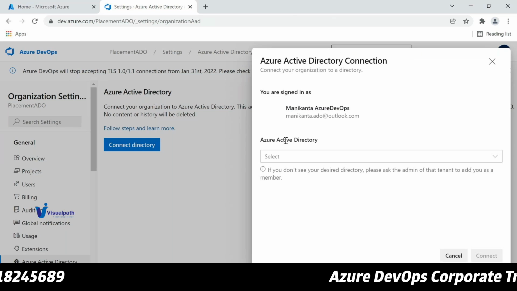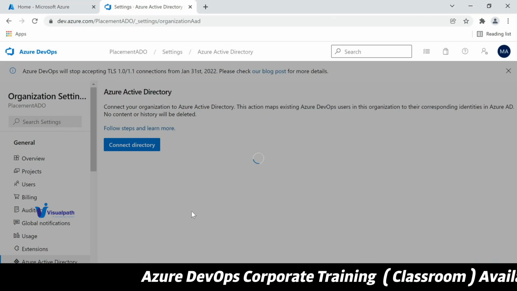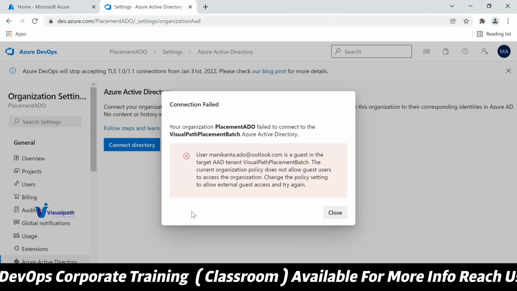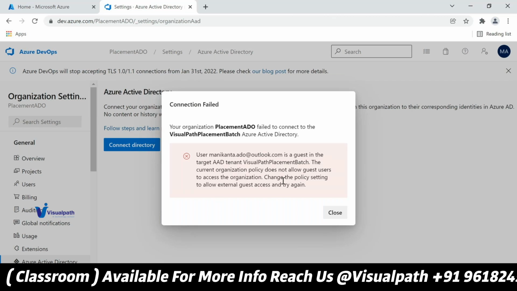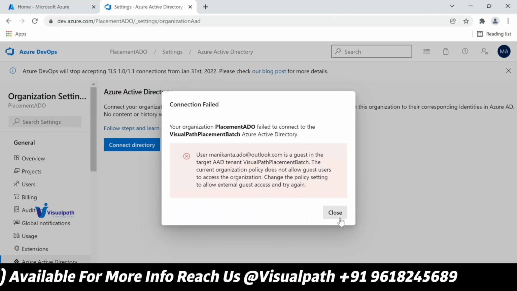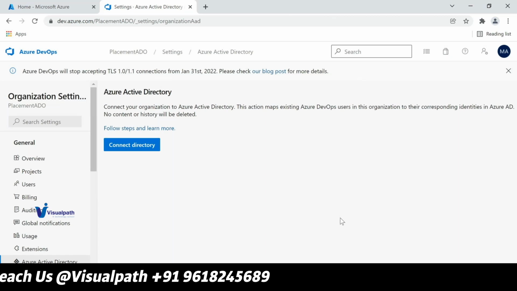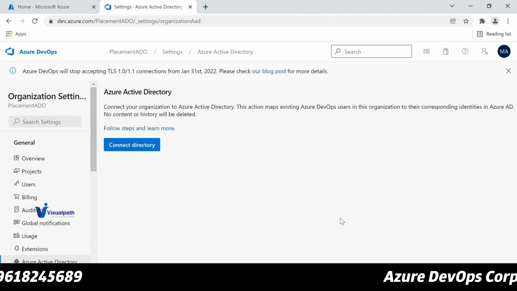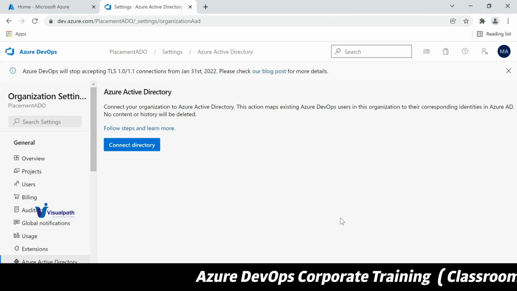Now here I'll pick placement batch. Click on connect. Oh my god, it's not allowing me either, because of this one. Okay, give me a minute. I'll do the changes accordingly. Let me get my charger connected. One minute.